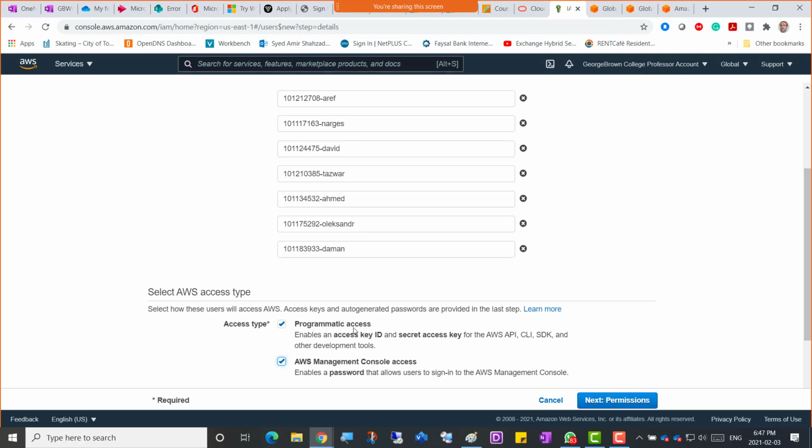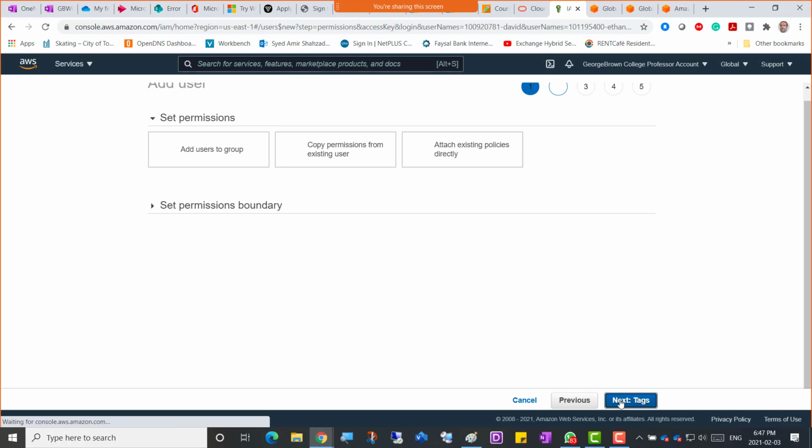Programmatic access means you connect through some third-party software to AWS. And management console here, through the browser, you just connect to AWS, right? So these are the two different ways you can connect. I have selected both, and I'm going to click next permissions.